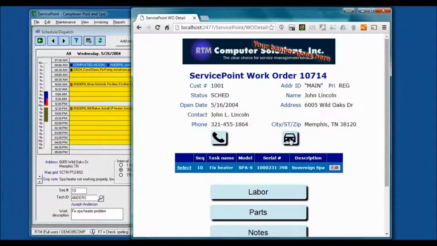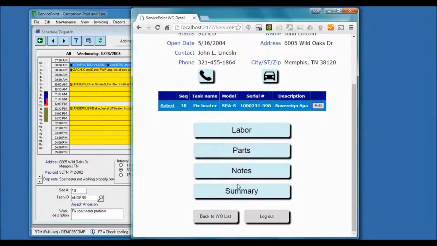And when they arrive, they can enter their labor time. They can enter parts used during this repair or delivery. They can enter notes, and they can go to this summary screen where they can present the customer with a summarization of the service call. They can capture a customer signature there, and they can send the customer a receipt while they're out in the field.